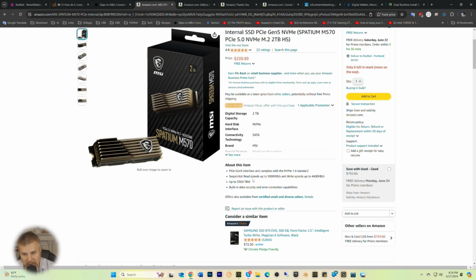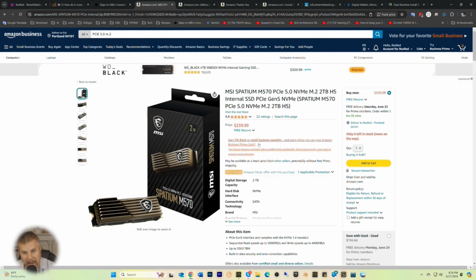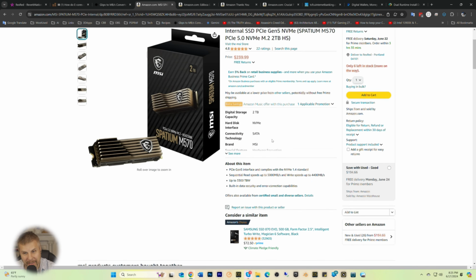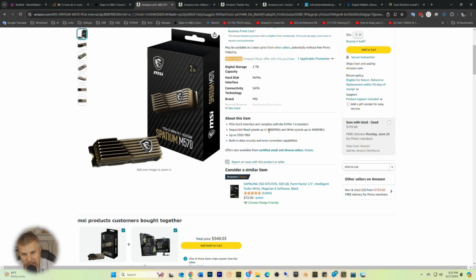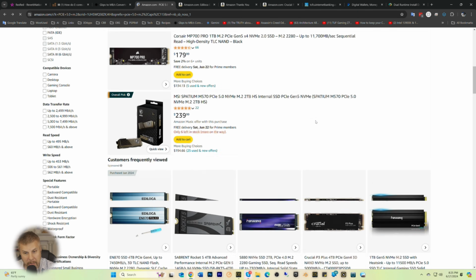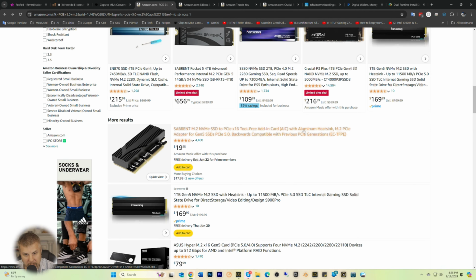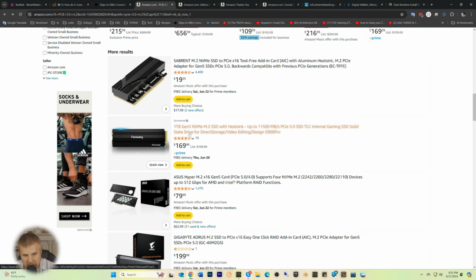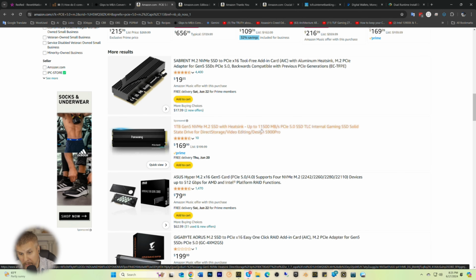Now you see this one, the sequential reads are only 5,000, so something is up with this. This isn't the right thing. Okay, this is 2 terabyte, but it's not the one I wanted. That's why they didn't put the speed in the title, because when you get down here, it's only 5,000. So something is just not right with that. It's supposed to be like 14,000. Now, if you look here, let's see, 1 terabyte. This is 5.0, and it's 11,000. So that's still pretty fast.